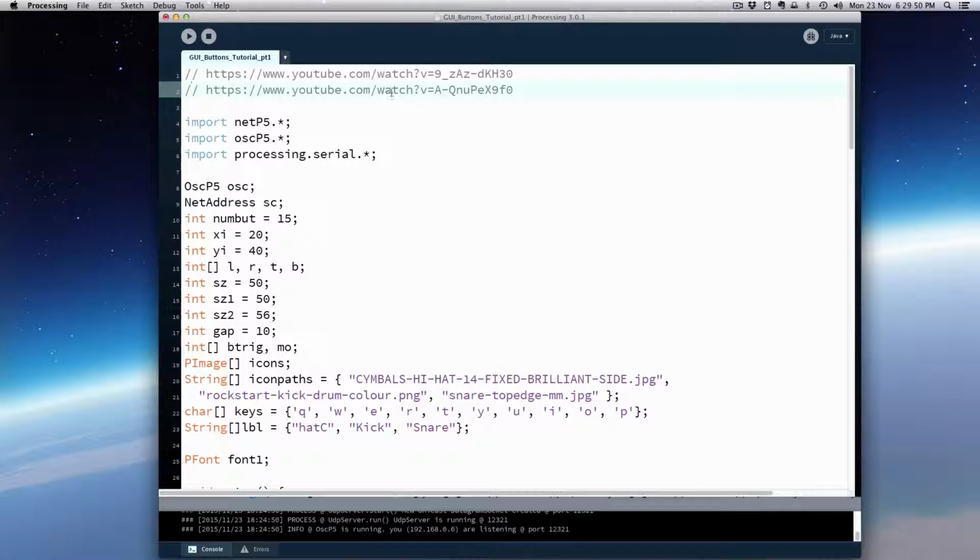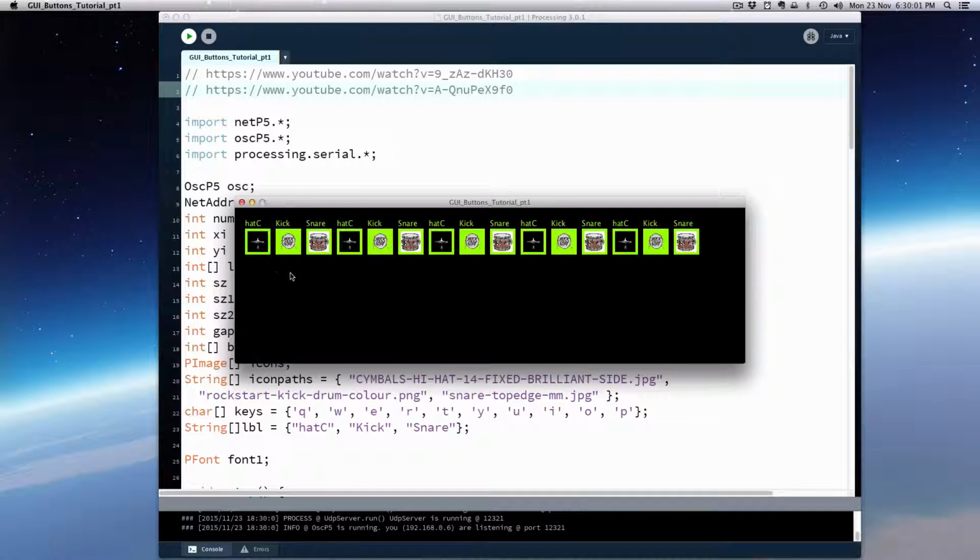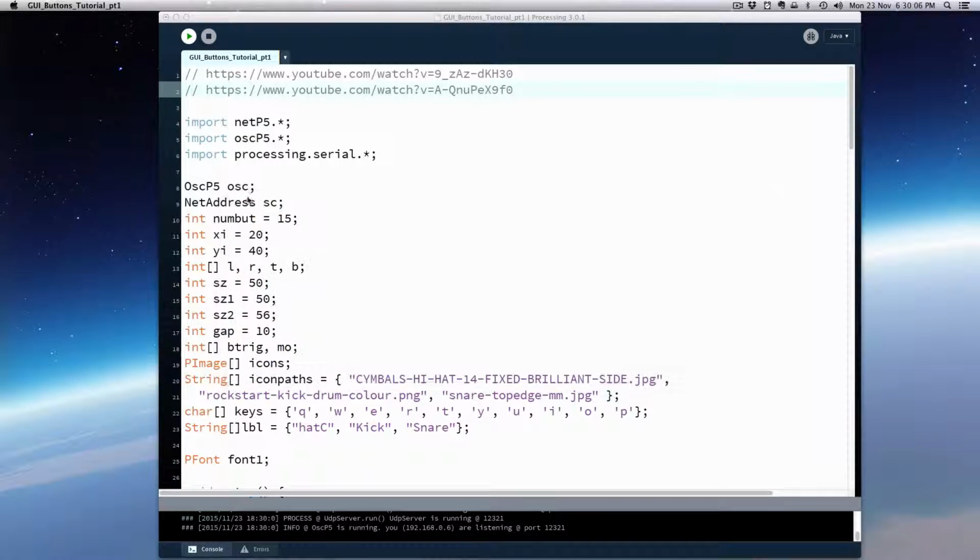So I'm building on the tutorials I did for a sampler, and you can find the two links here. You can go over those, and I'm just going to take the code that I left off with. Basically, I created a visual GUI to launch samples that has some nice feedback and also mouse over actions.